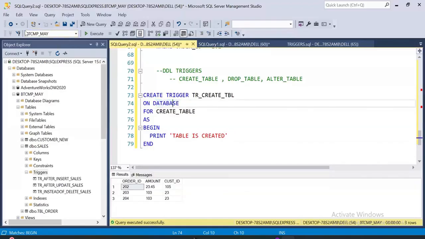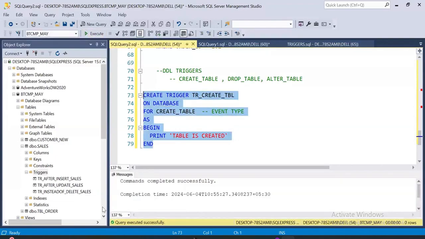So this whatever you have selected over here, it will take it up. ठीक है? What is the event type? This is the event type. यहाँ पे क्या है? Create underscore table is the event type. ठीक है? जैसे वहाँ पे after update, after insert था, यहाँ पे क्या है? For and the create underscore table, drop underscore table, alter underscore table.